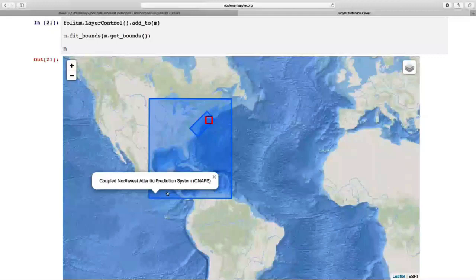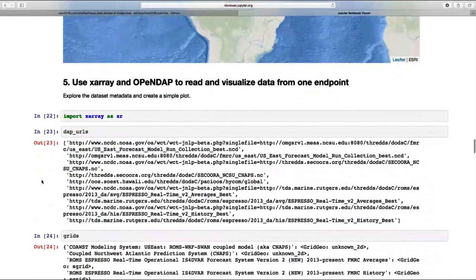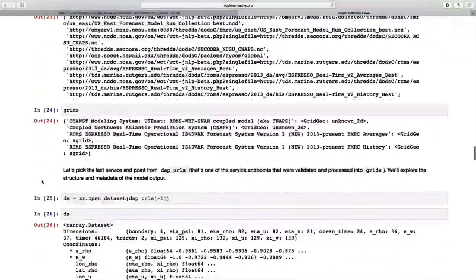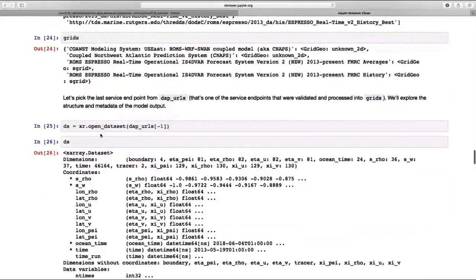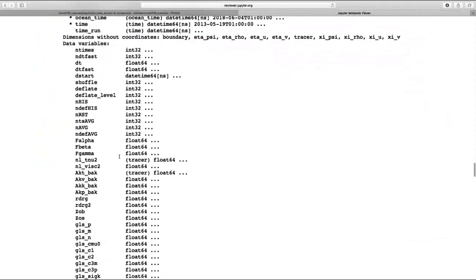Now we'll suck in one of those models and just do a very simple plot using xarray, already talked about. So we'll pick one of those service endpoints and read it in very easily, just pass the URL that has been confirmed to be a working OpenDAP. And just like Frederick did, you can list the dataset and model, so essentially a netCDF file model.